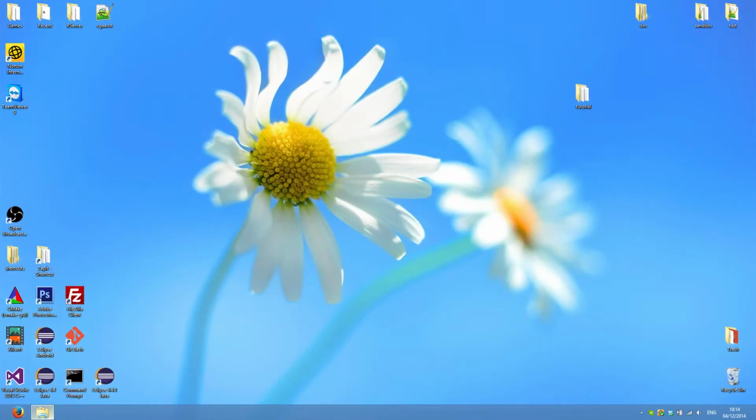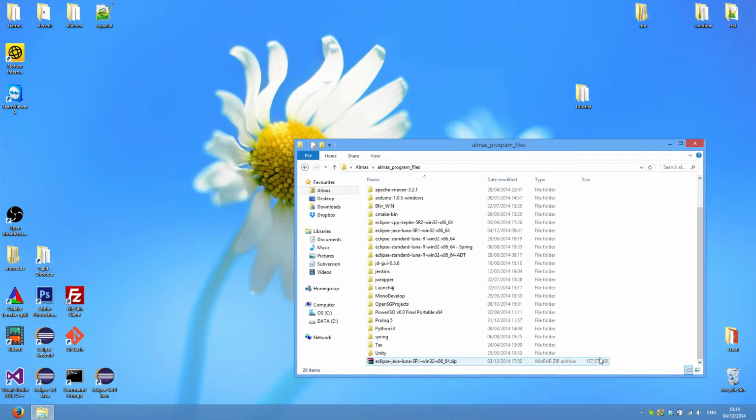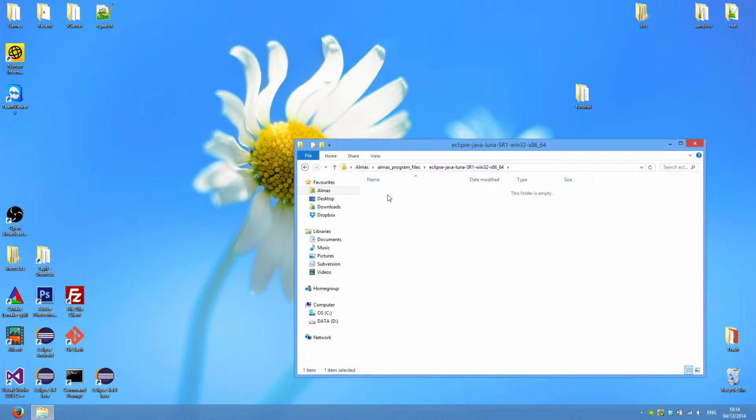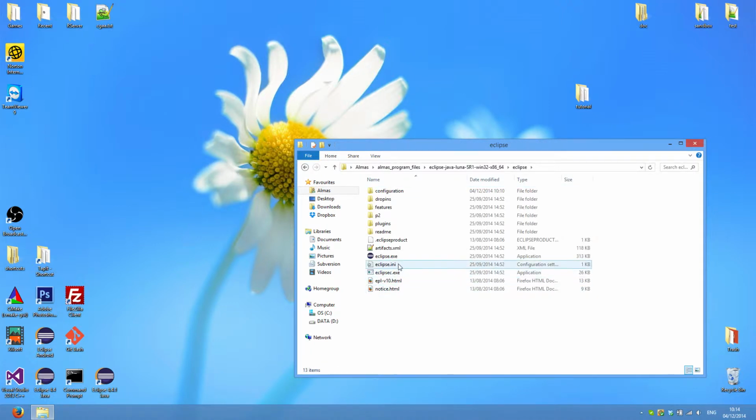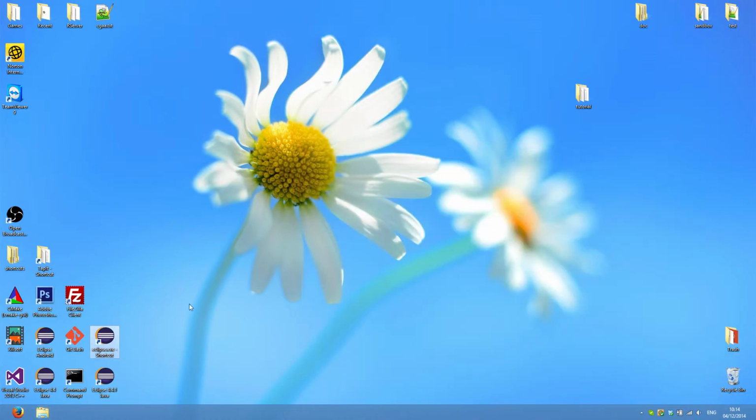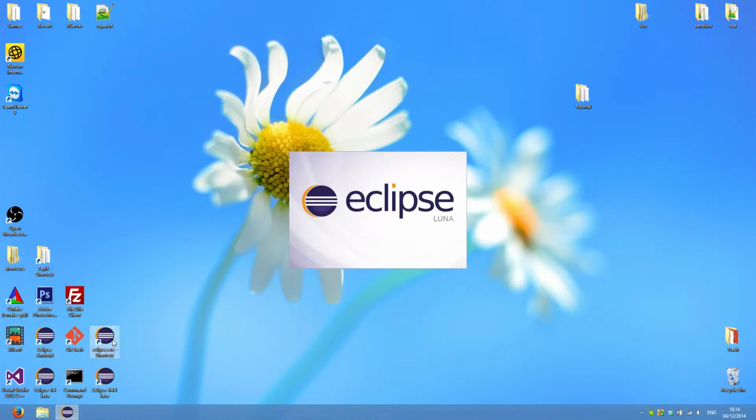After you've downloaded, you'll have a zip file which you need to unzip, and you'll have something like this. I've already created a shortcut, so I'll just do it again. Create shortcut and put it on your desktop. And then double click it.